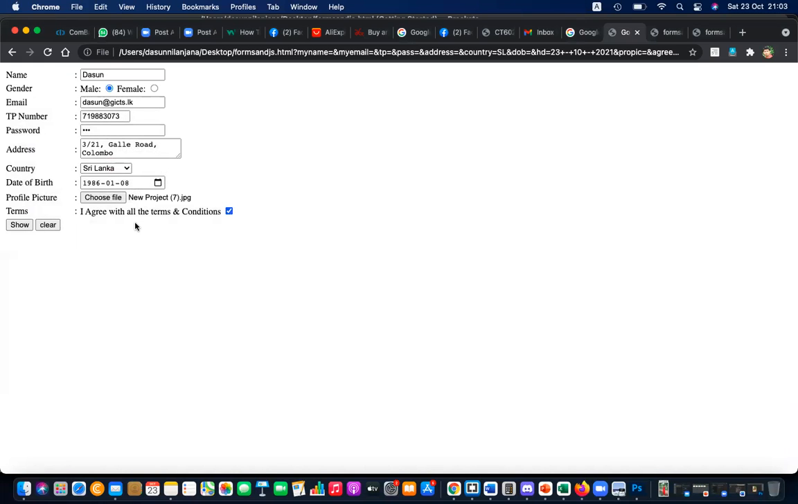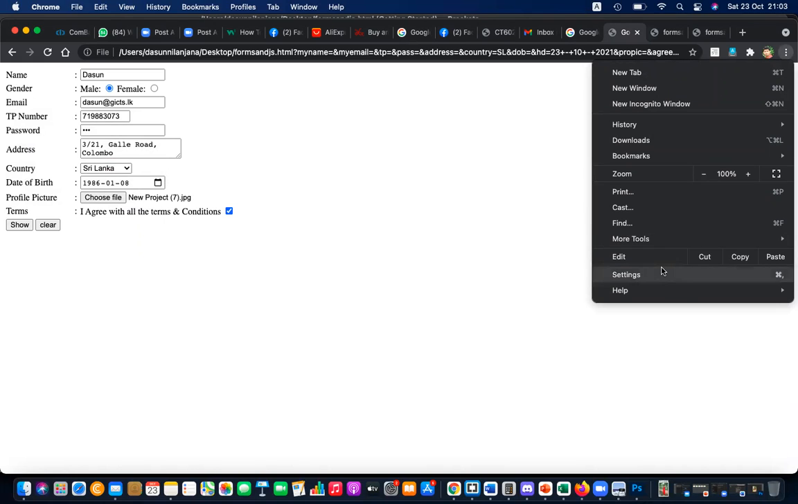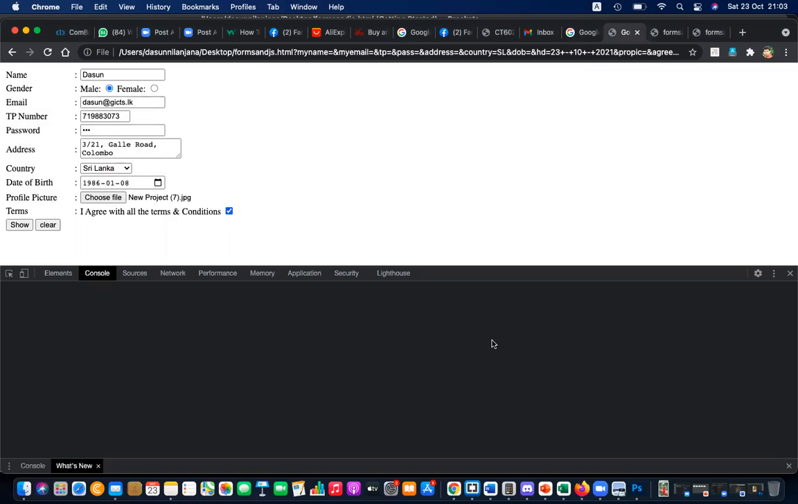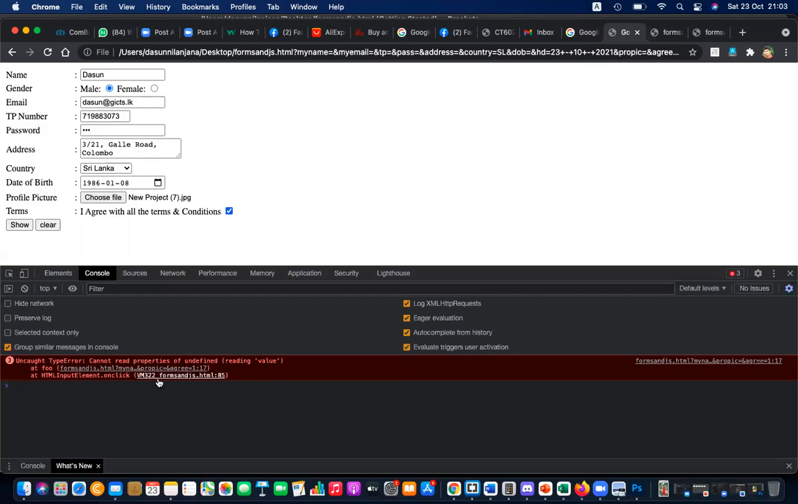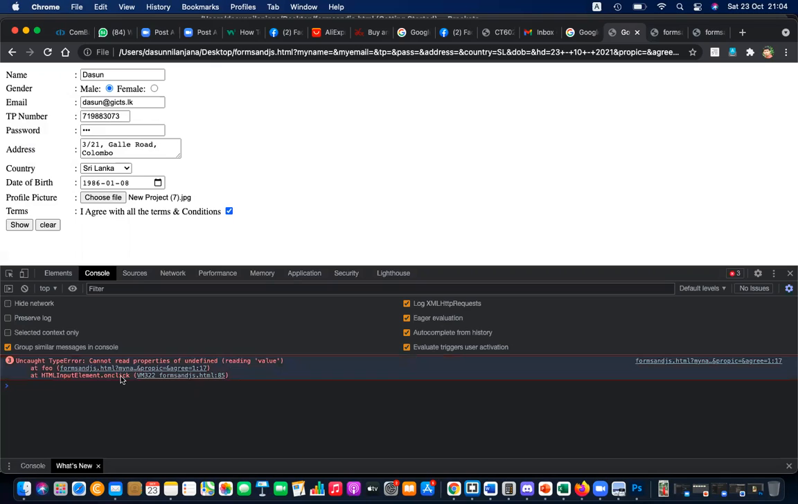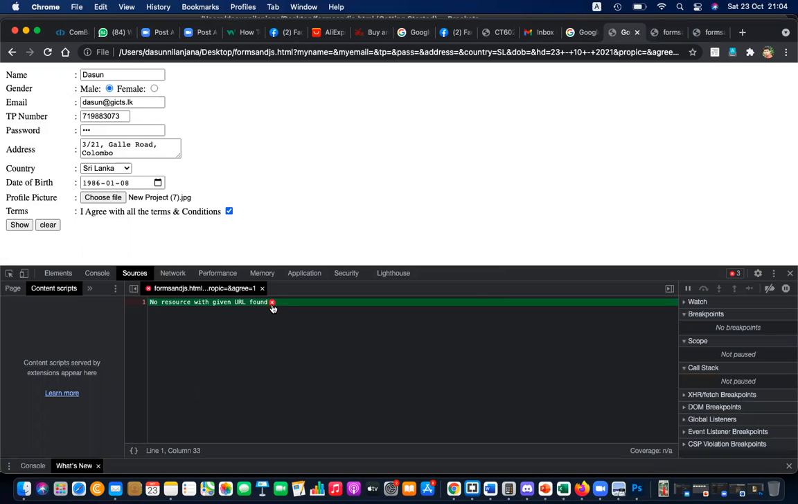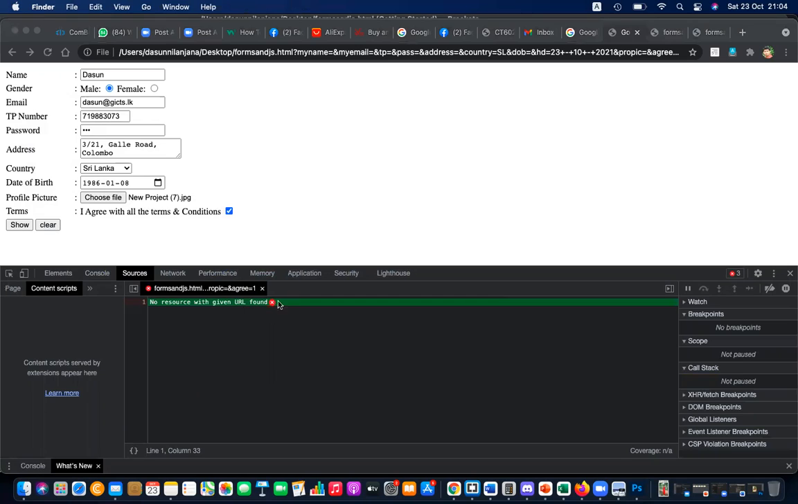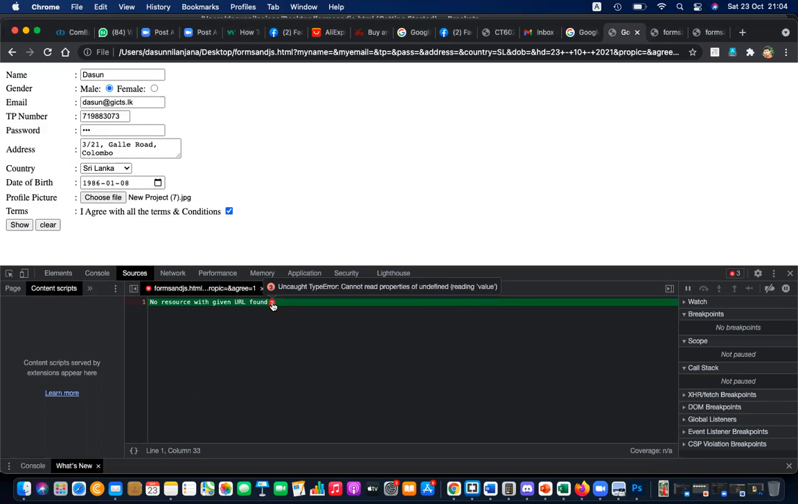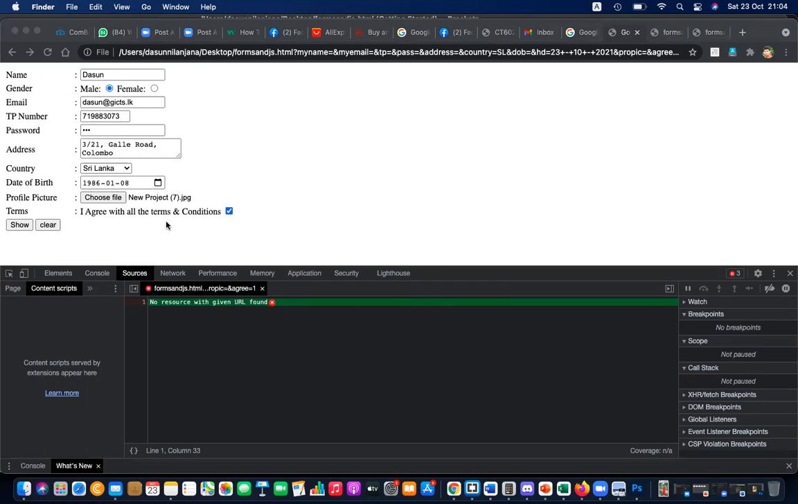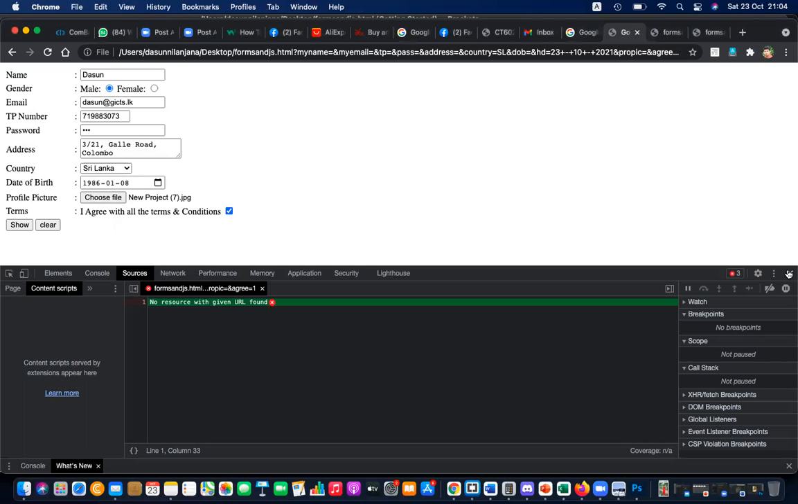When I click this, nothing was displayed, which means there's some error. Even when I click this, nothing was there, so there's some error. Okay, let's go to the tools, developer tools, and see if there is any error preventing displaying this. Cannot read properties of undefined, reading value. What is that? Let me click on that. No resource with given URL found. It's trying to read the value of something undefined, maybe the profile picture.